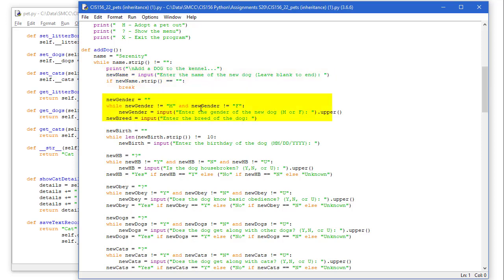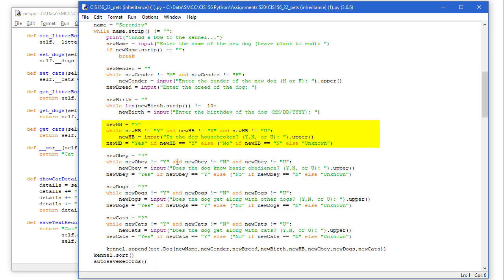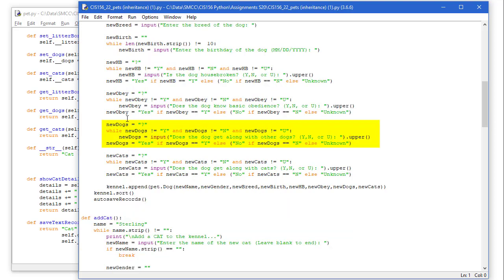So enter a name, enter a gender, enter a birth, and then we'll ask them, is the dog housebroken? Is it obedience trained? And here we're asking them to enter a Y, an N, or a U. So a U would be unknown. Asking them if it's good with dogs and good with cats.